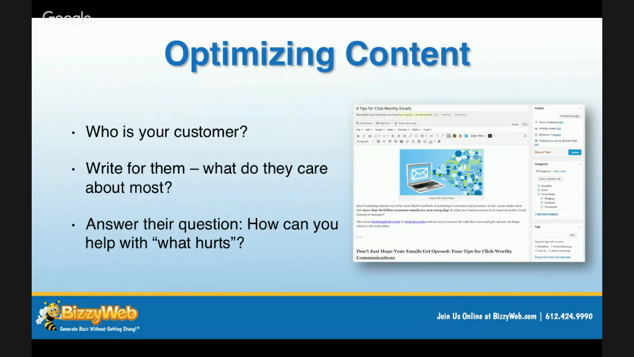It all comes from knowing your customer and writing your content in such a way that you're directly answering their questions, figuring out what hurts for them, and proving to them and showing them a clear path to how they can work with you to get their problems solved.